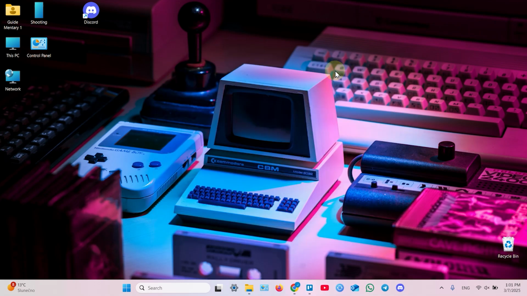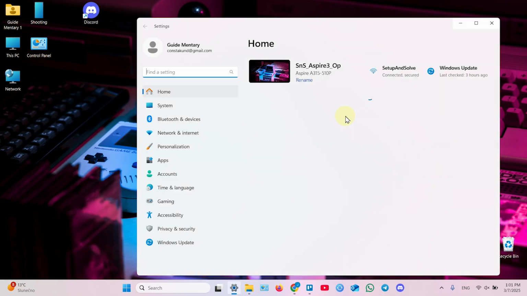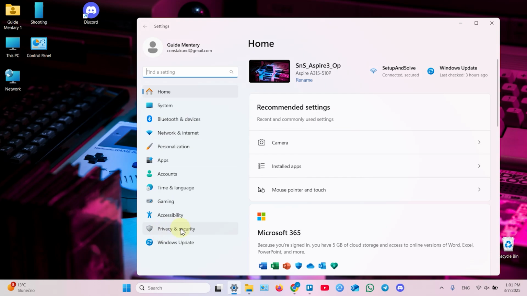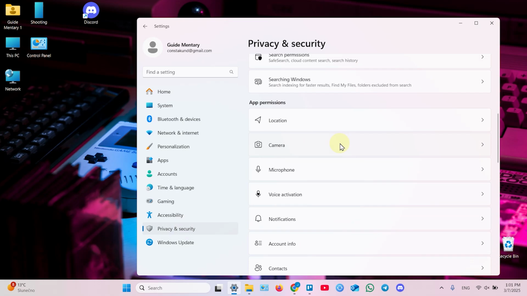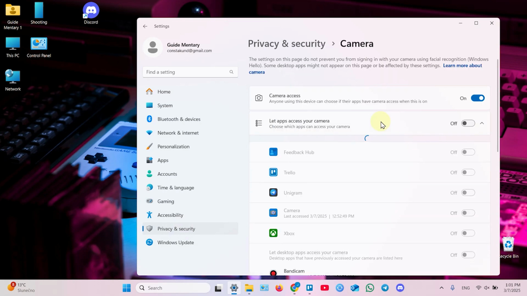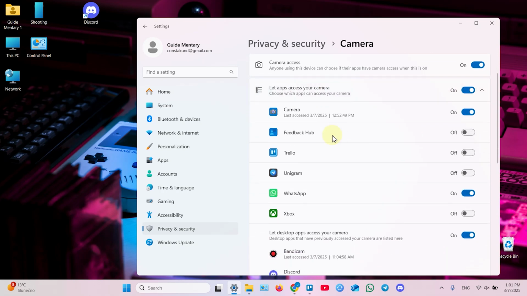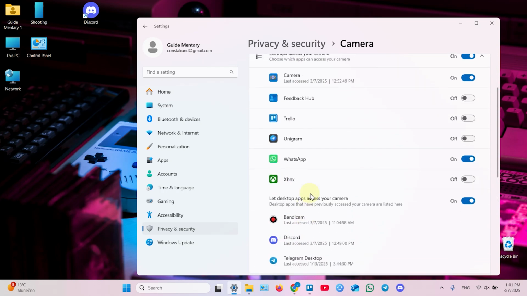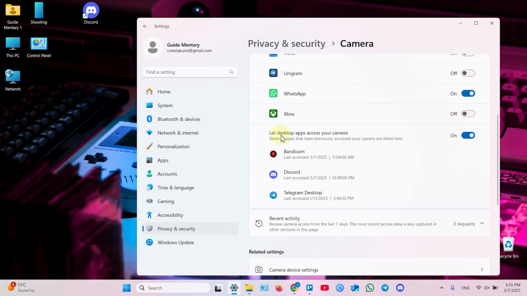And now go to the Windows settings, this gear icon, or you can go to settings from the start menu. Go to the privacy and security section and scroll down until you see the camera section. Now make sure that you let apps access your camera. And don't worry if you don't see Discord over here, you just need to make sure that this switcher is on. If you see Discord over here, also make sure that you let desktop apps access your camera.